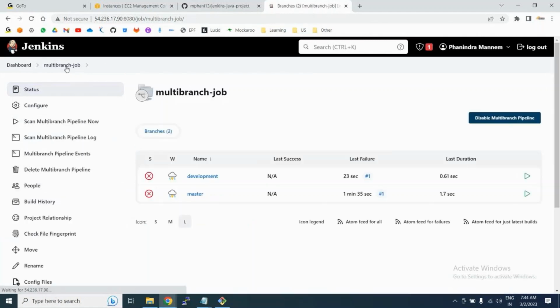In the one job only, you can see branch level. Master branch, some logs are there. Master branch, some build history you can see. Development branch, some build history you can see. If there is any code change on the development branch, the build will get executed on that particular branch.